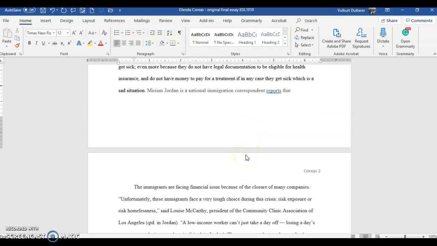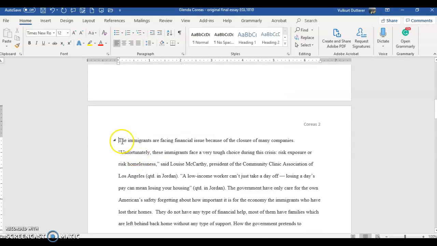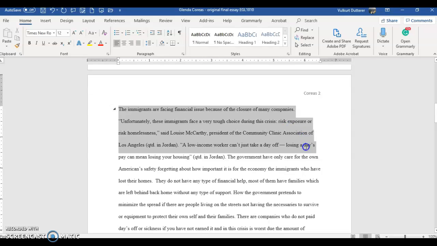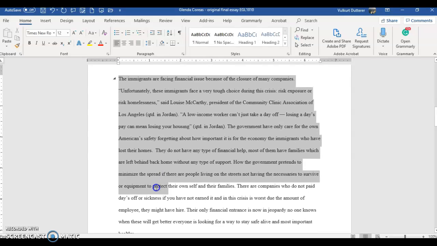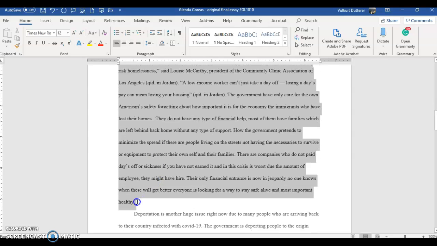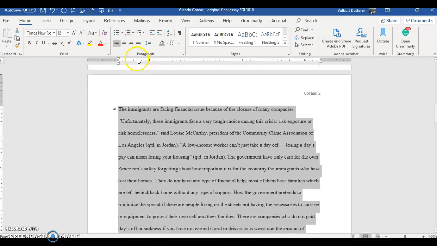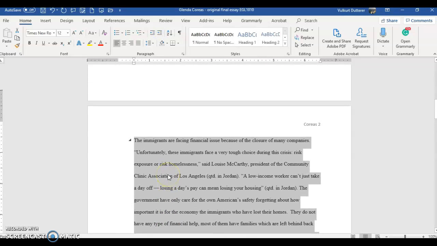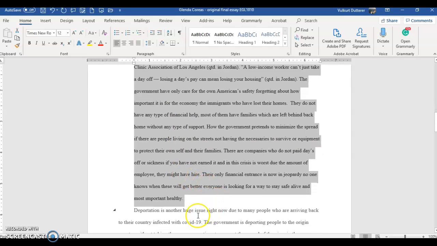And if I was going to do that, what I would do is select the rest of this, and then I would come up here to, this is decrease indent and this is increase indent. And I would just do that, and that is block indentation. And then I would have my citation at the end.